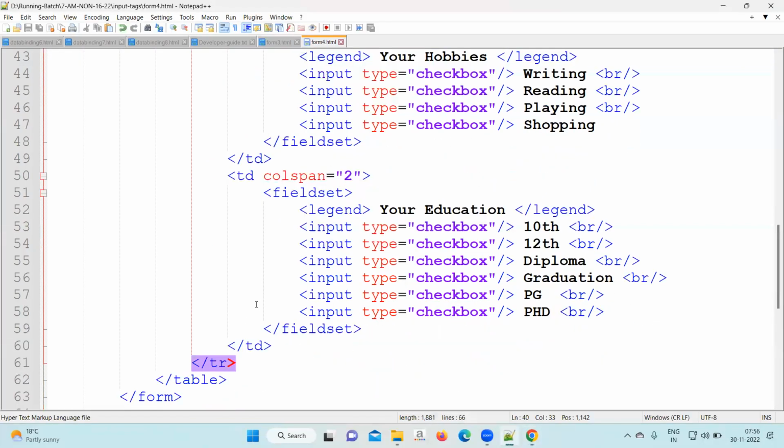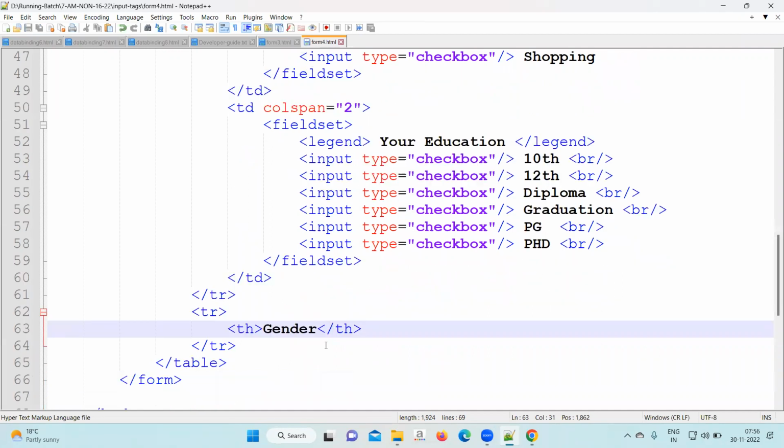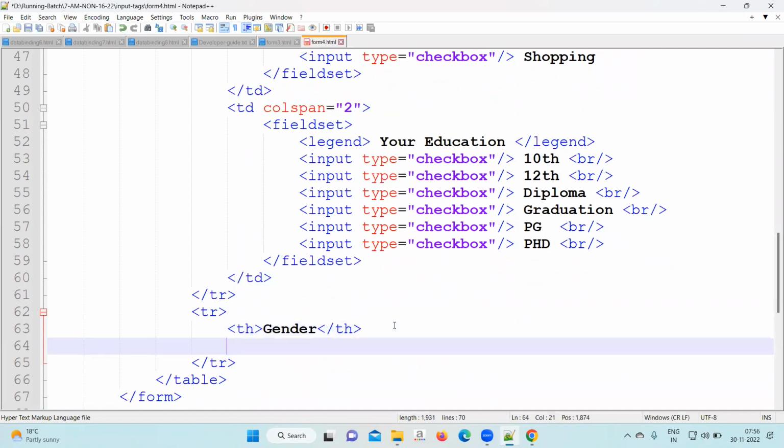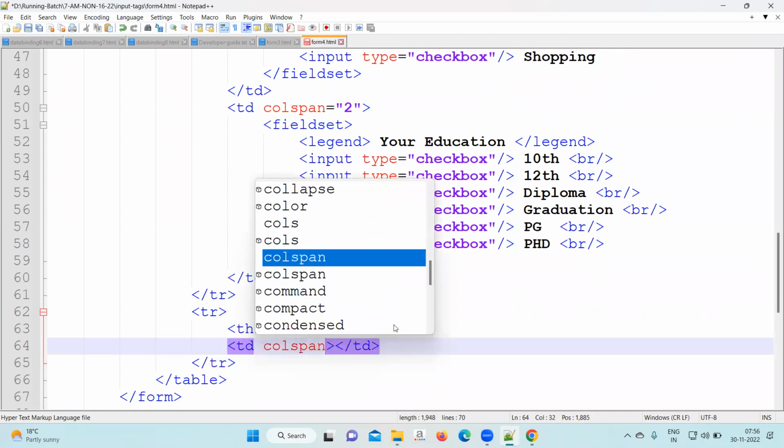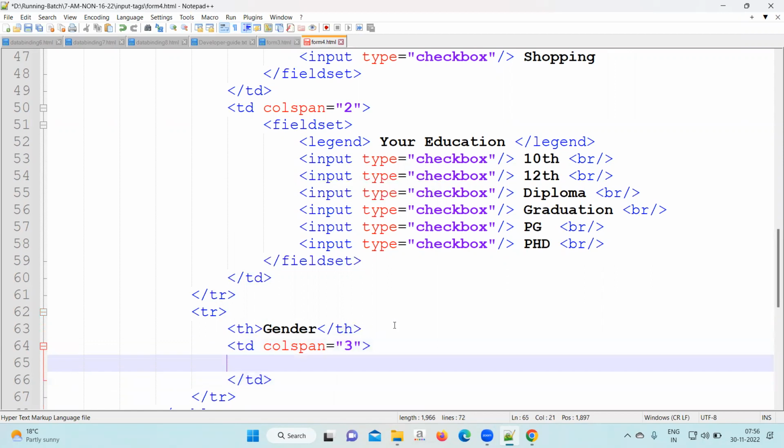Next come after this TR now. So hope this TR is finished. After this TR, we can write one radio button to add the gender field. Okay, next TR. Write one TH, gender, and write one TD. You can add here colspan equal to 3.